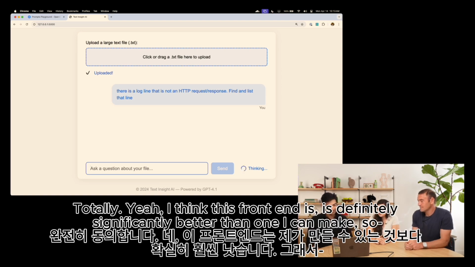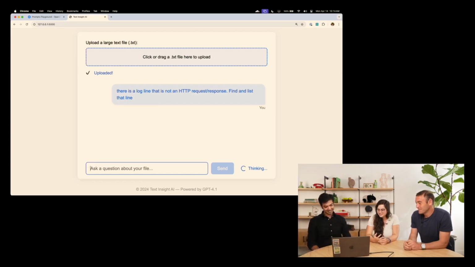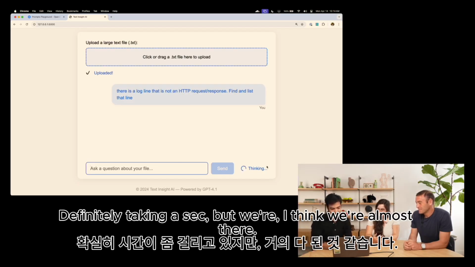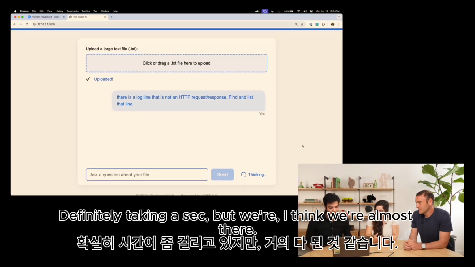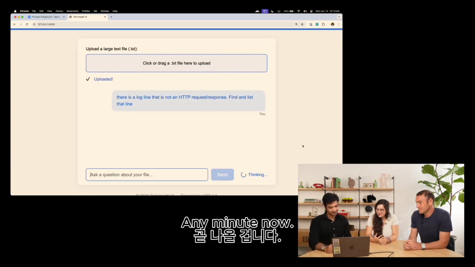So totally. Yeah, I think this front end is definitely significantly better than one I can make. So it meets my bar for sure. Yeah, and this spinning thing is kind of neat. Definitely taken a sec, but I think we're almost there. Any minute now.